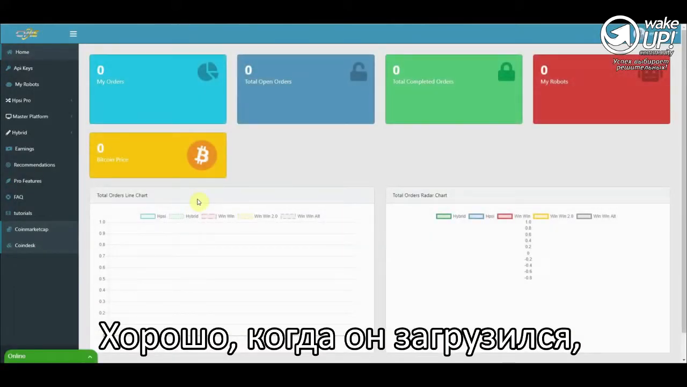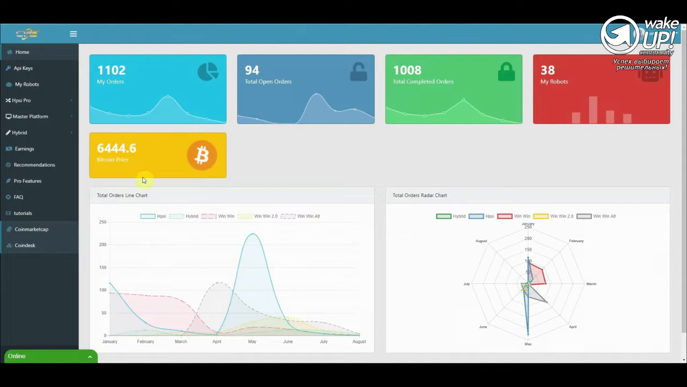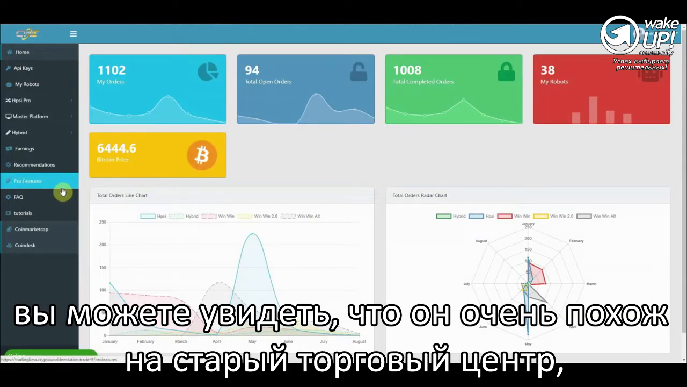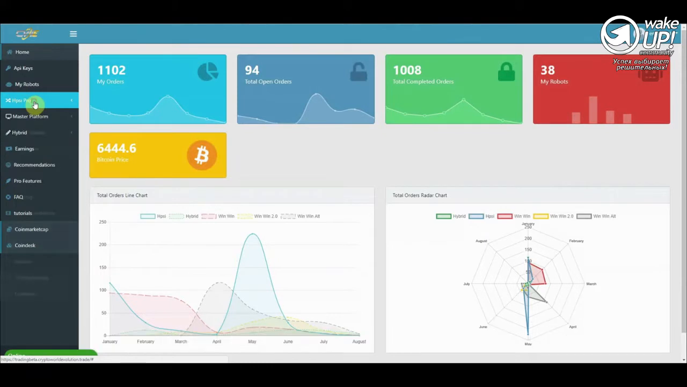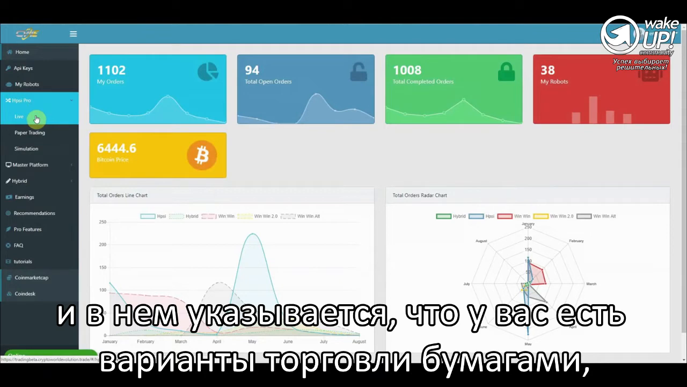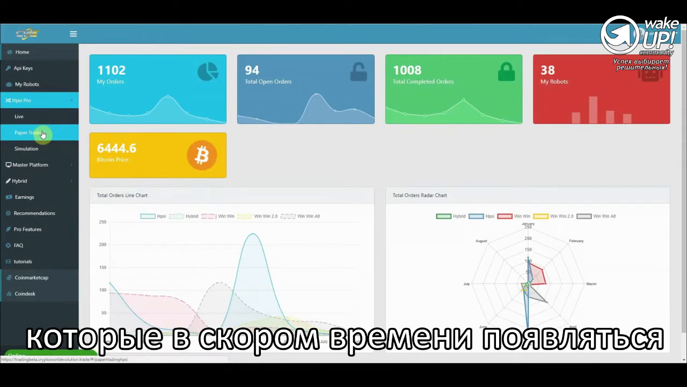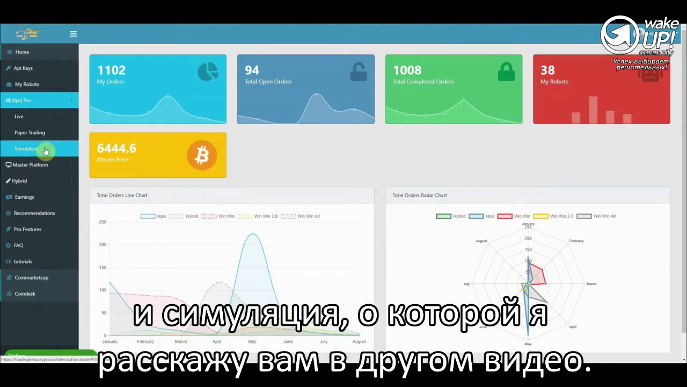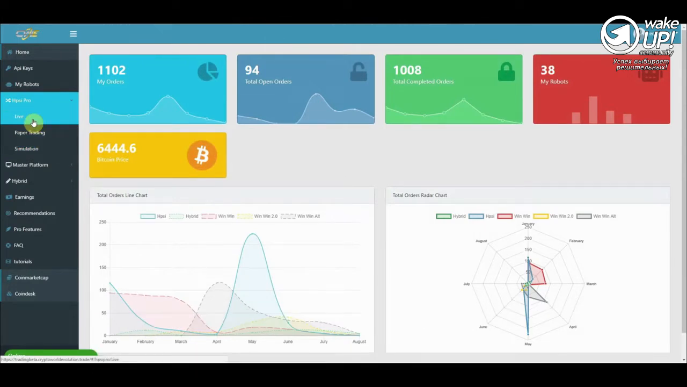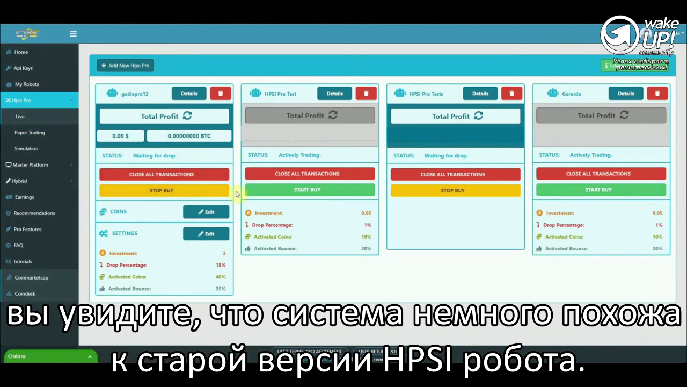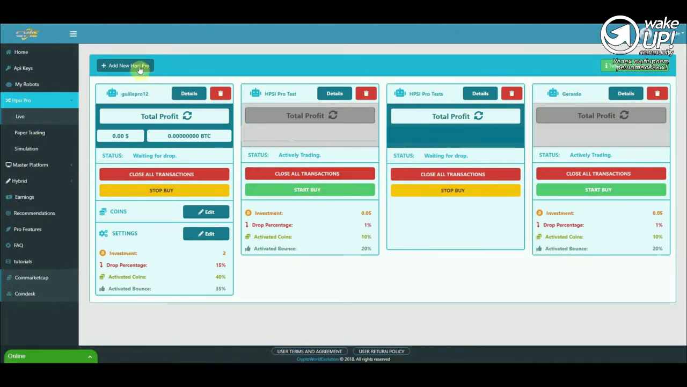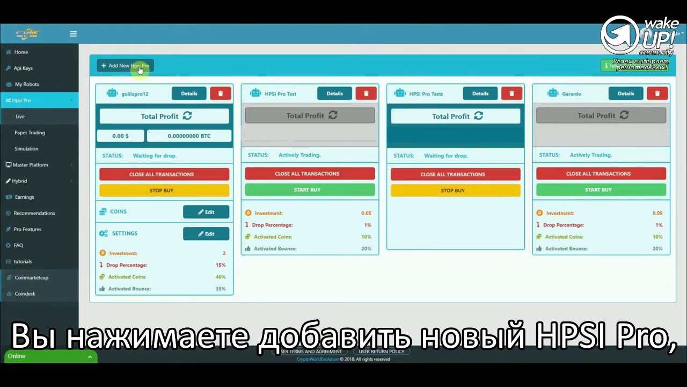Okay, so when it loads up, you can see it's very similar to the old Trading Center. And you're going to want to go to the HPSI Pro and then Live. And that says you have the options of paper trading, which is coming soon, and the simulation, which I'll cover in a different video. We're going to go live. So you go live, and as you'll see, the system is quite similar to the old HPSI bots. You click Add New HPSI Pro.